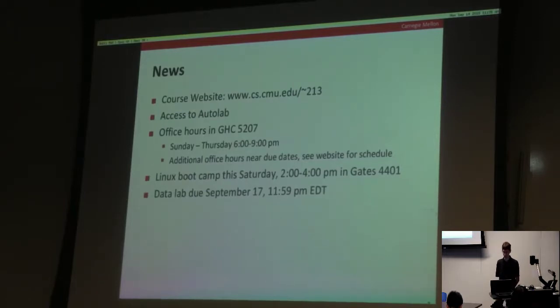Also, this Saturday, we are having a Linux boot camp, 2 to 4 p.m. in GATES 4401. The Linux boot camp is for if you are feeling weak on your skills with SSH or navigating a Unix file system. If you want to learn more about how to use a text editor like Vim or Emacs that you can use over SSH, we'll be covering all of that at the Linux boot camp, because you do need to do your homeworks on either the Unix machines or the Shark machines. So this stuff will be important for you to be able to complete it.